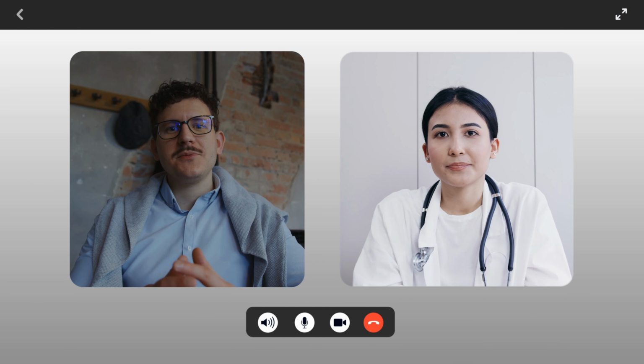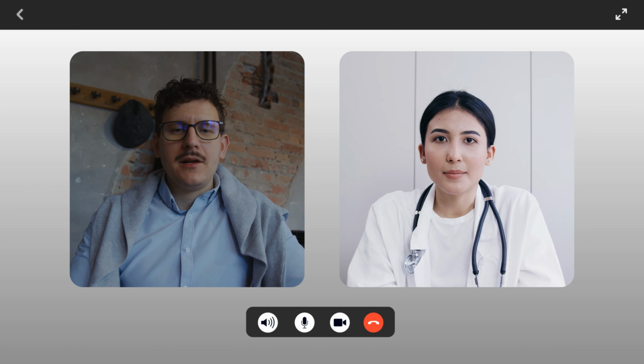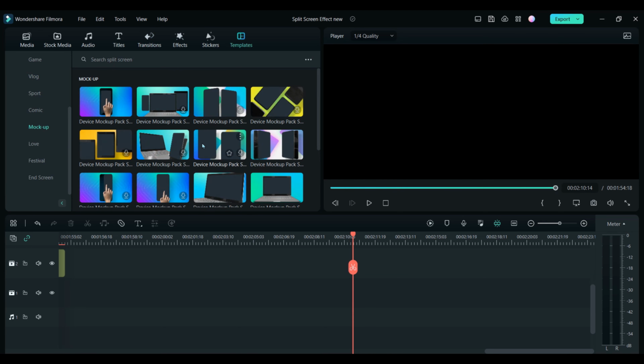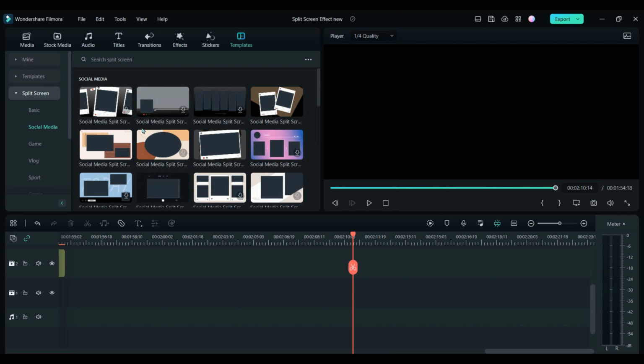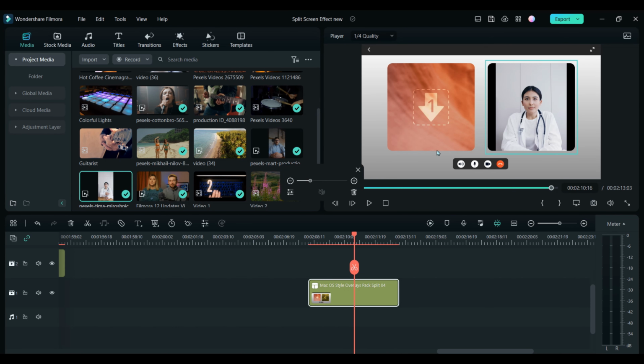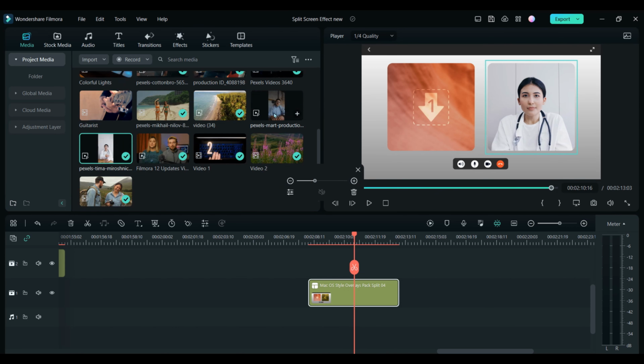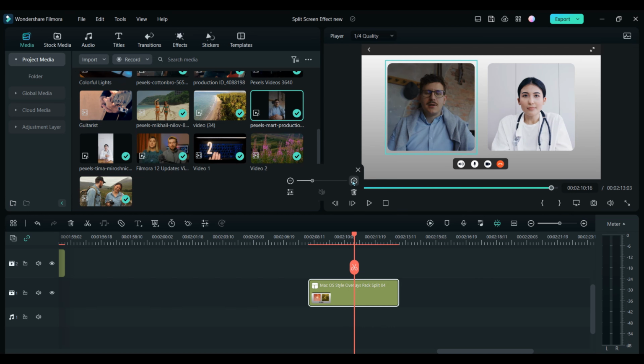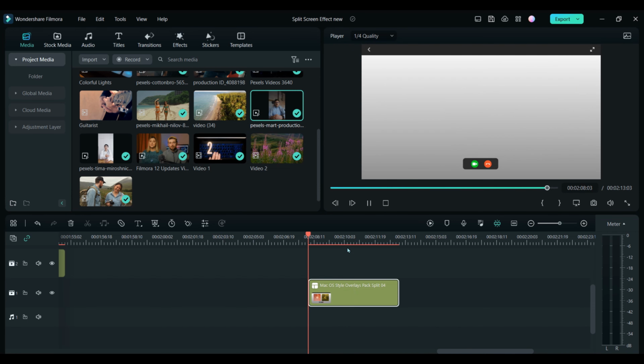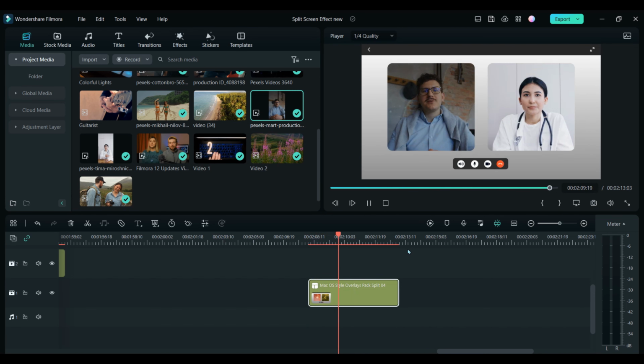This split screen is also really good for making it look like you're on a video call, if this was something you wanted to include in your video. You can find it here in the social media section. And no need to worry about the animation, as the answering of a video call is already done.